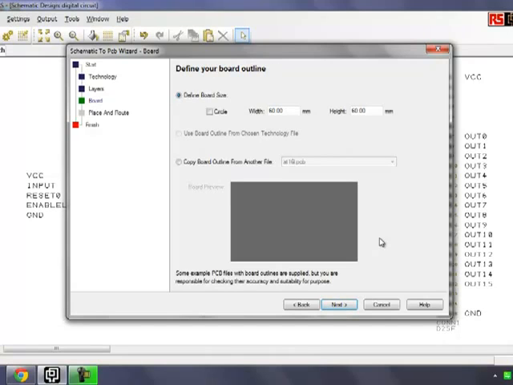The next screen simply asks us physically how big we want that printed circuit board to be ultimately. Here I've defined a board size previously of 60mm square. Here you can see options for circles. Using board outlines from chosen technology files, DesignSpark allows you to actually design your own printed circuit board shapes.